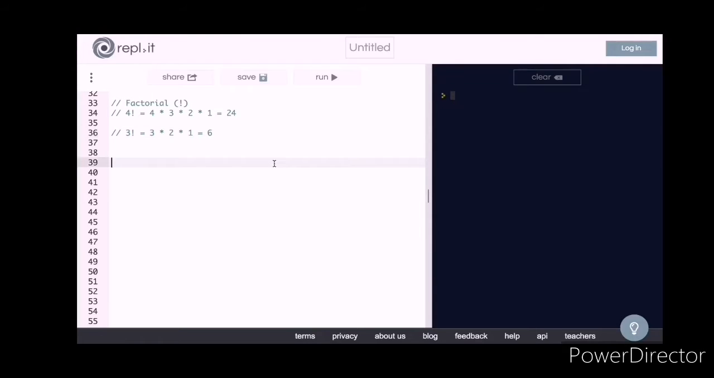Okay, so let's write our factorial function. We will say function factorial, and it takes in some number, num. Inside of our function, we will have an if-else statement. Now, this if block up here will be our base case. And this else block will be our recursive case.